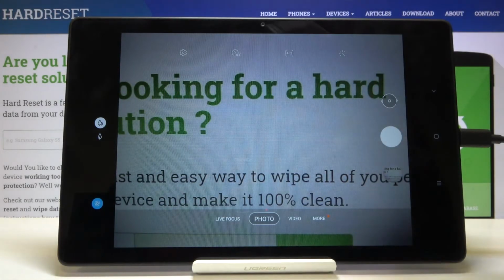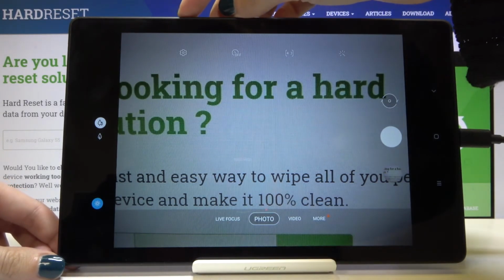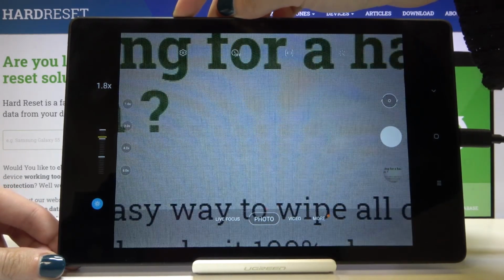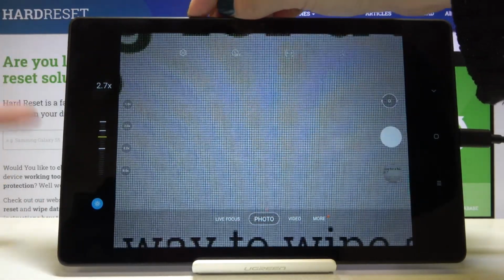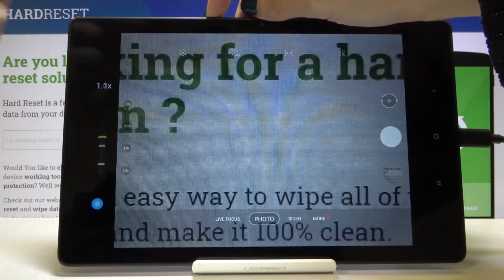Here we are, now let me try to use these buttons once again. And as you can see, I can easily get closer to my subject, so I can zoom and also go back by using these buttons now.